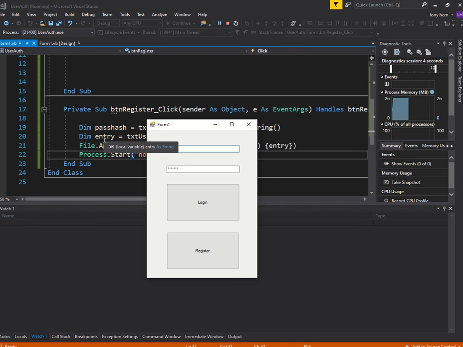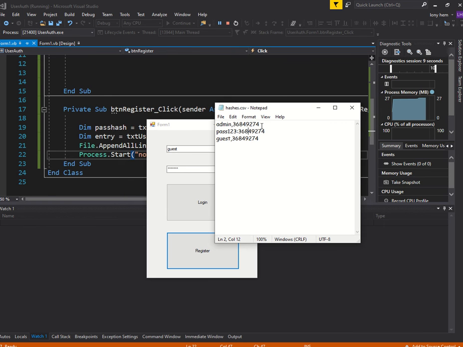I'll add guest again. And there you go. So this is the wrong one, so I'll delete that one. I'll save that. That's good. So what we'll do is, if I put guest again, it will keep adding guests.